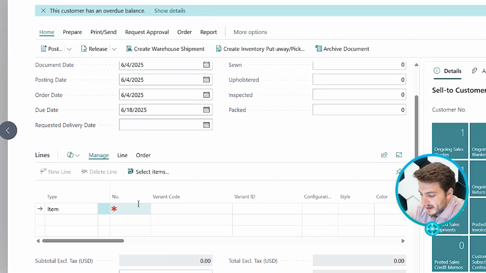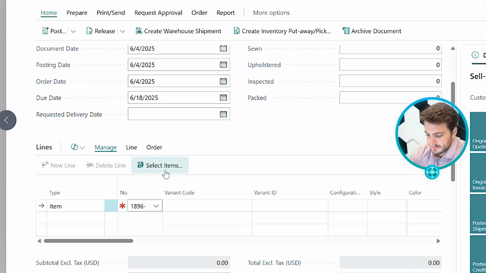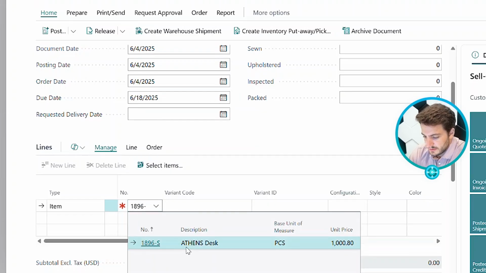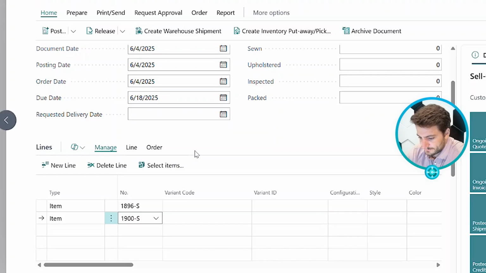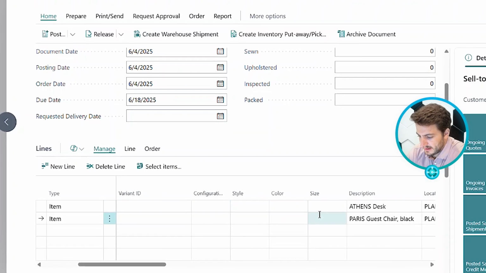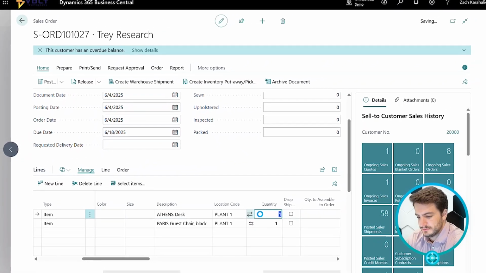The next step will actually be adding your items. So in this example here, we're going to add some of the demo data within Dynamics 365 Business Central. We'll use our Athens desk, and we'll utilize the Paris guest chair black. I'm going to go ahead and put in my quantities. So in this scenario, we'll just be shipping one of each.